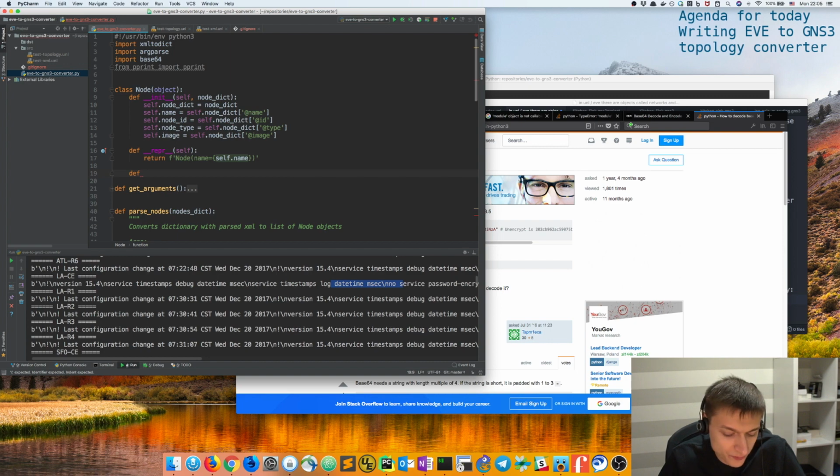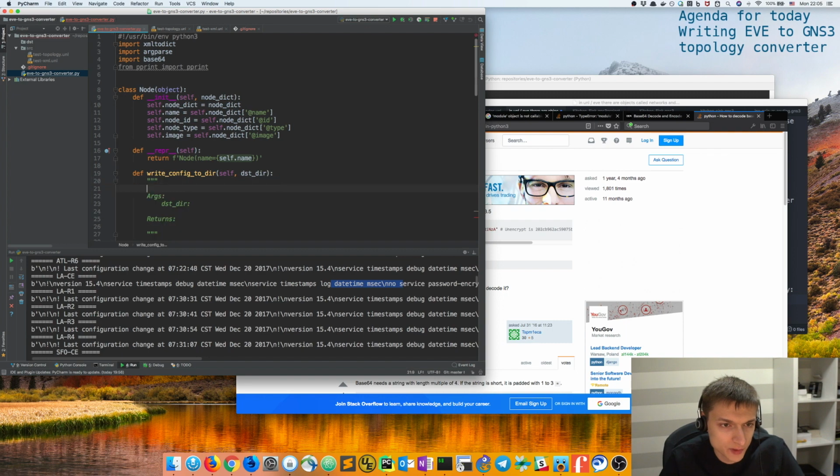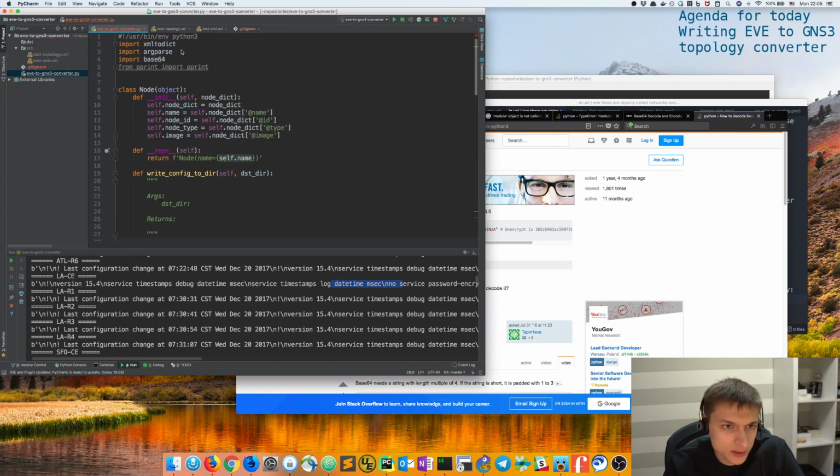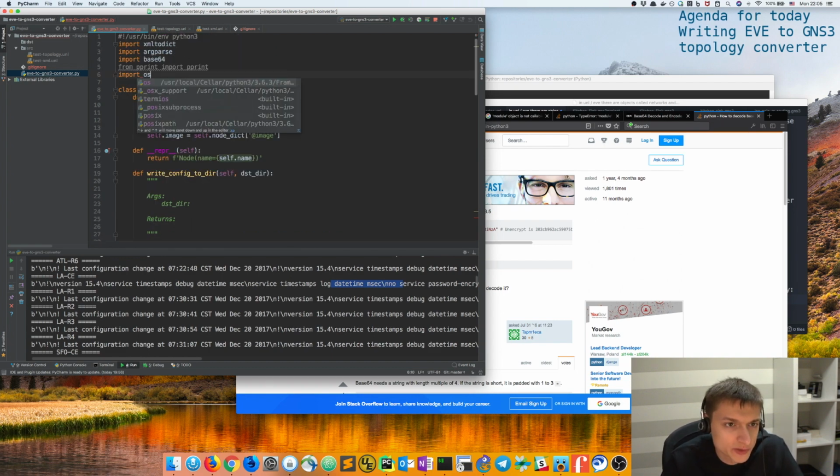Def write_config_to_directory. So I need one parameter, self, and another one, destination. So destination_dir. Okay, so what I'm going to do, I'm basically saying, hey, I need to import a library, import os.